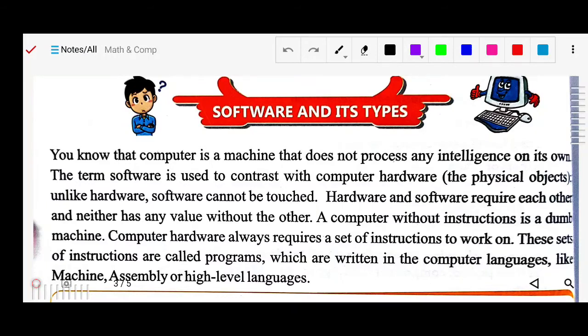Hardware and software are required by each other, and neither has any value without the other. If there is only software and no hardware, there is no use. If there is only hardware and no software, there is no use. Both are interdependent. A computer without instructions is a dumb machine. If you do not give any instruction to the computer, it behaves like a dumb machine.